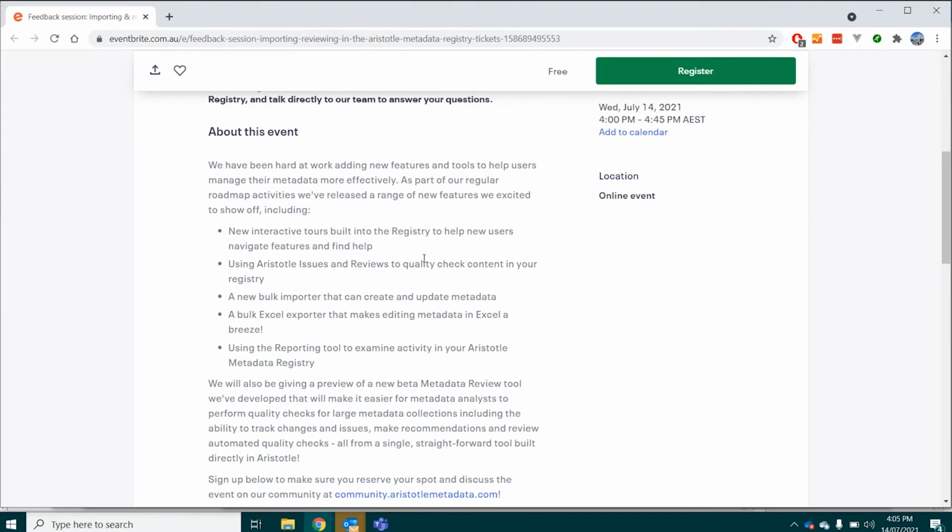The big things today are really around helping people, like Geordie said, at the beginning of that journey. When you're starting out, how do we start getting as much content in and start quality reviewing as quickly as possible? So the things we're going to look at are issues and reviews, like quality control. We're going to look at bulk uploading content, and a new bulk downloader as well.